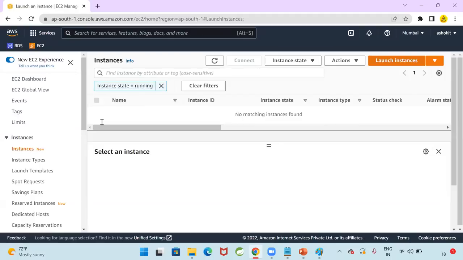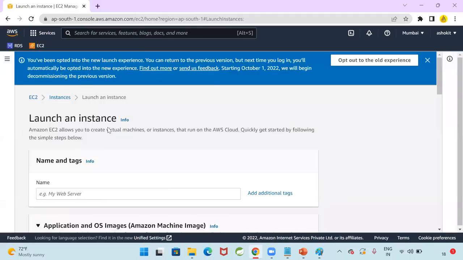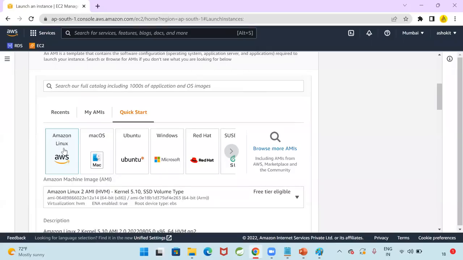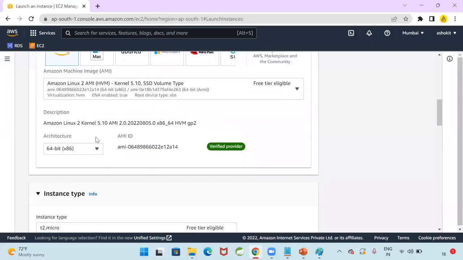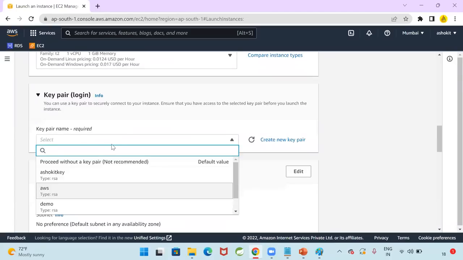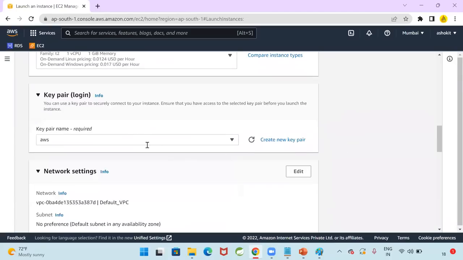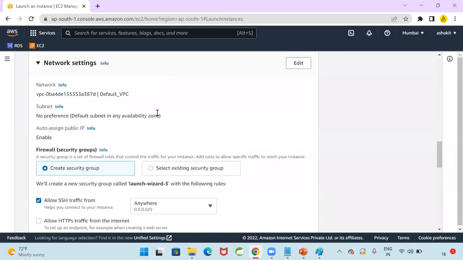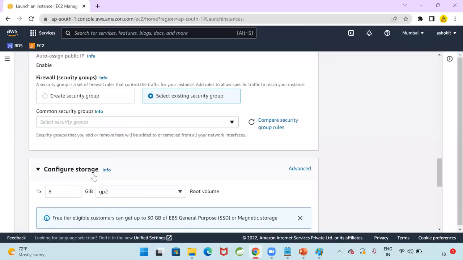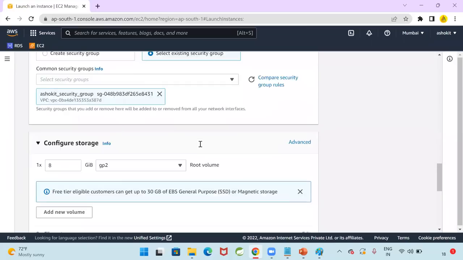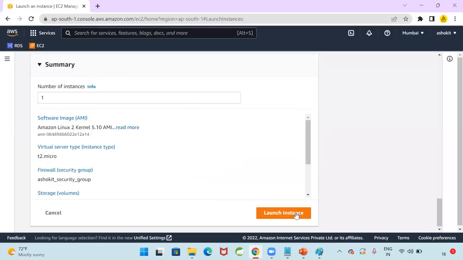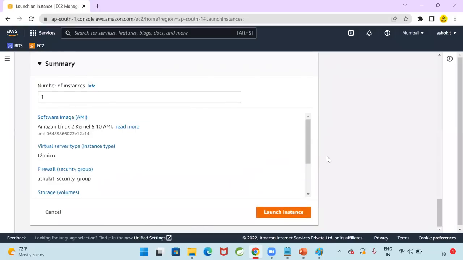Now I need to give some name for the instance. I need to select an AMI, an instance type, and a key pair. I need to select the VPC, network and security settings, and a security group. I need to configure storage and click on the launch instance button.